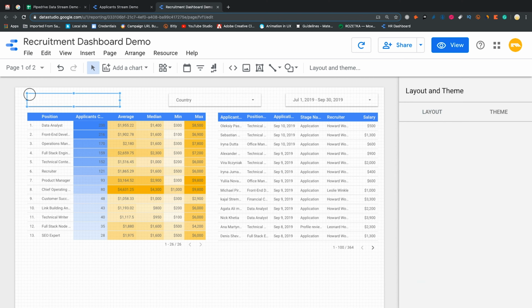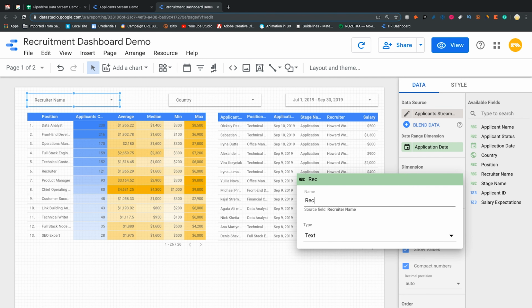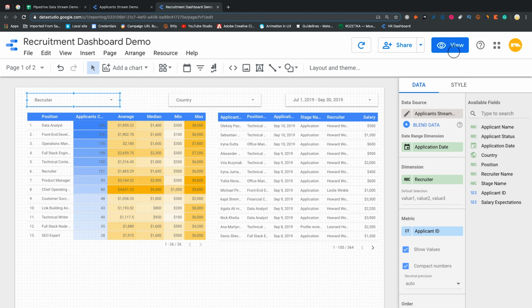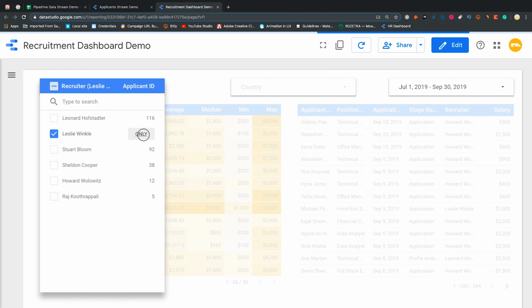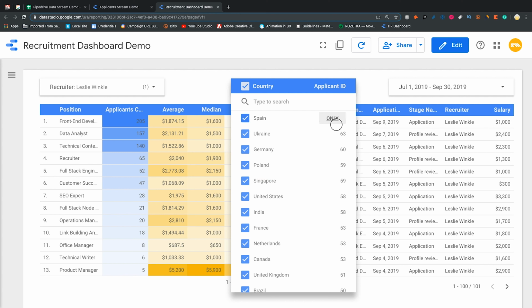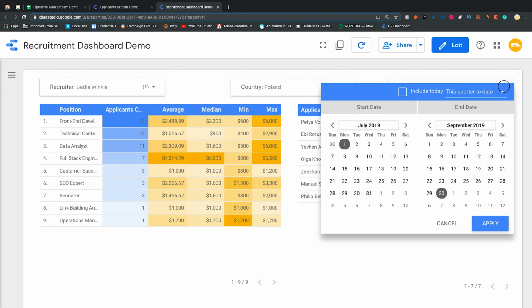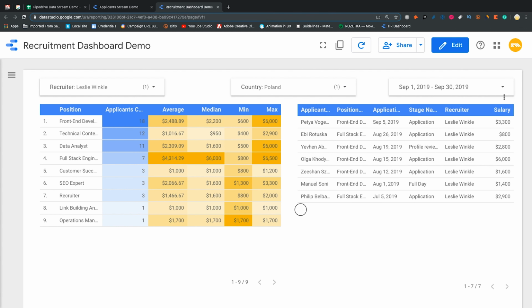Let's add one more filter to see how filters work together. We change dimension to recruiter name. Rename it, select count right away in metrics. Go to view mode and see the recruiter filter. You can see that Leslie had this number of applicants. If you apply Poland, you will see that the total number of applicants per recruiter has changed. So now you can have an intersection of specific recruiter and the country Poland. You can choose a specific time frame and see that the number of Polish applicants processed by Leslie has changed as well.